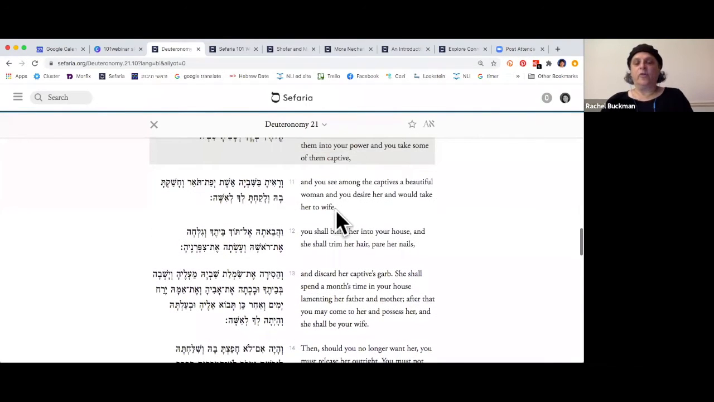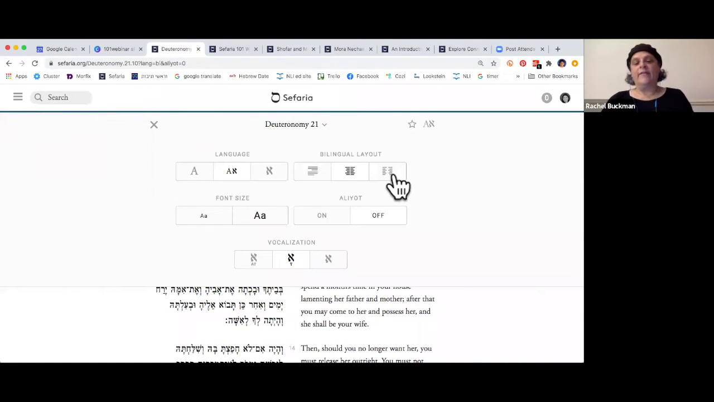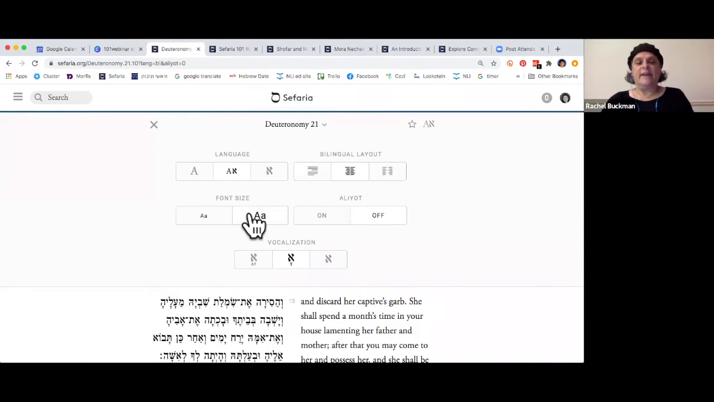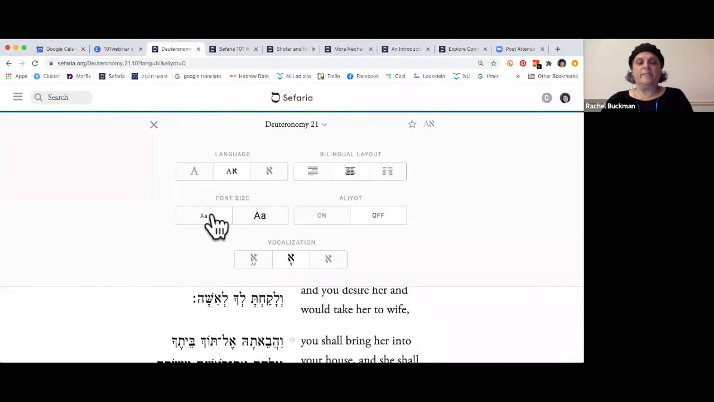And this is another choice that you have. You also could have it switched. Over here, you would have the English on the left and the Hebrew on the right. You also can change the font size. So I can keep clicking this to make it larger and larger, and I can click it to make it smaller.